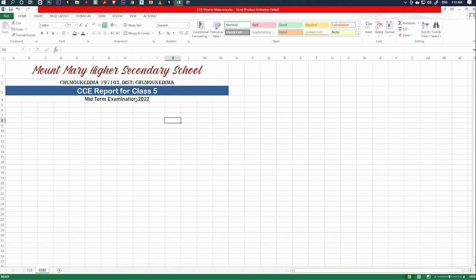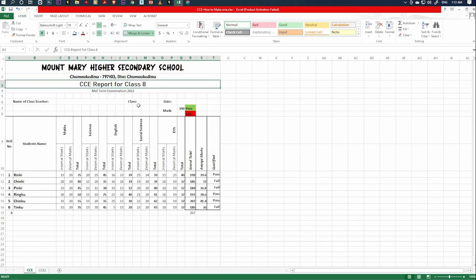So the titling is done, so I hope you understood how to merge, how to give color, how to change font, how to make it center. I hope you understood that one. Okay, let's give this all a center so that it remains in the center properly. Okay, now let's go ahead and give this section name, class, date, mark, and let's create this one.